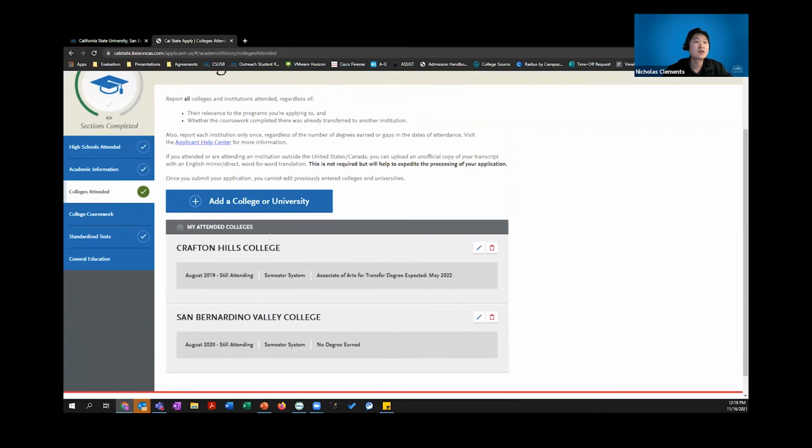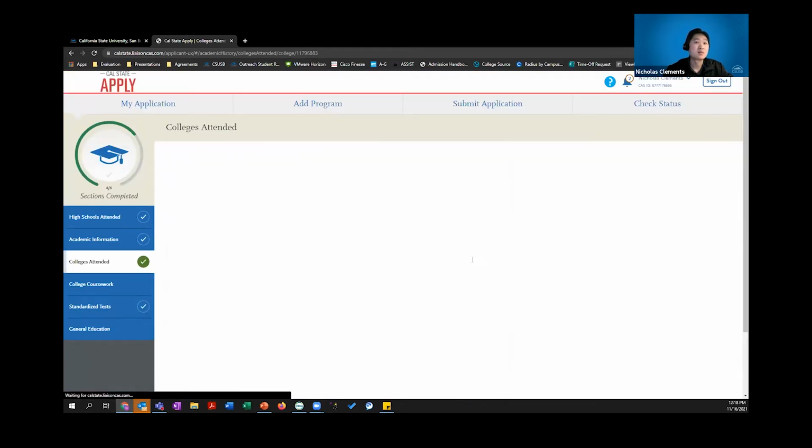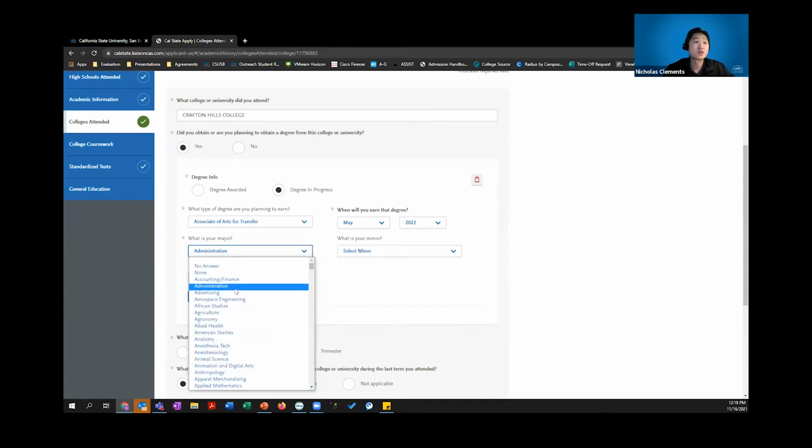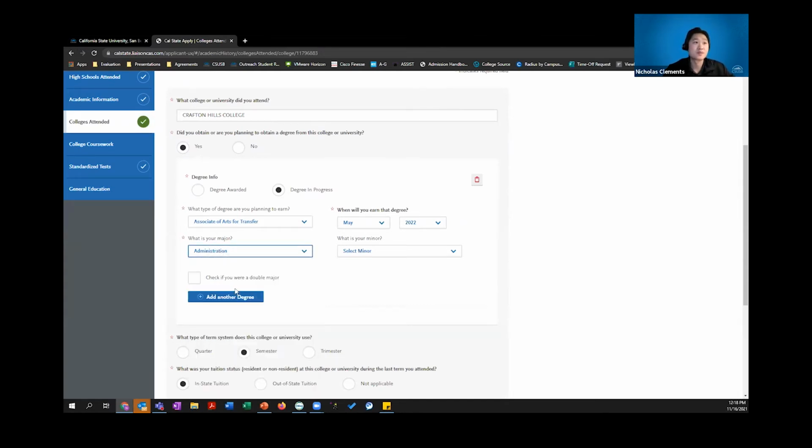So now I have 2 colleges here. And as you can see, I've got my Associates of Arts for transfer degree under Crafton. Make sure that your associate's major matches the major that you selected. So remember when Brandon was talking about selecting a program, we selected administration. Make sure that you select for your associate's degree, administration, okay?